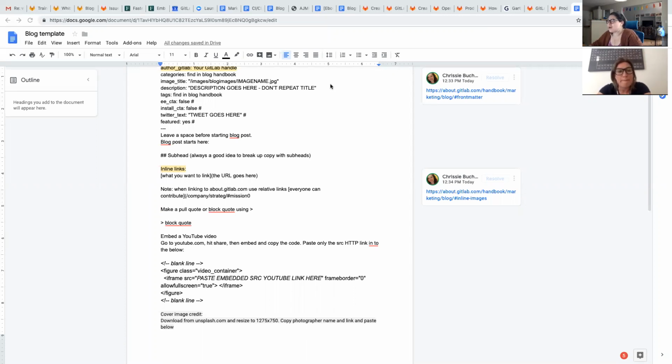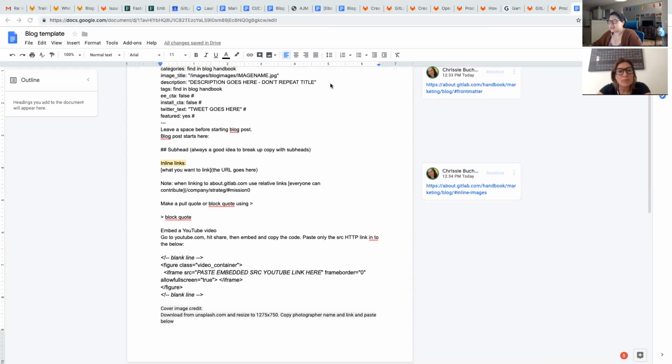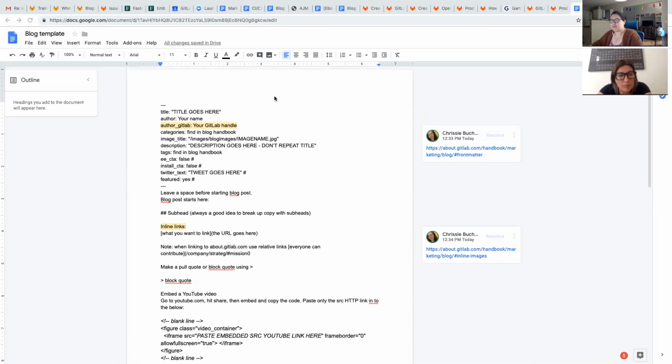Basically, every blog post needs to have certain features. Here is the front matter, which I'm highlighting here. We need that to make sure it gets published in the right category and that the formatting is correct. So: title, your name, your GitLab handle, whatever your name is in GitLab, and the image title. Imaging is interesting. We have some default images that you can use, and then you can always source a cover image from some sort of public source.